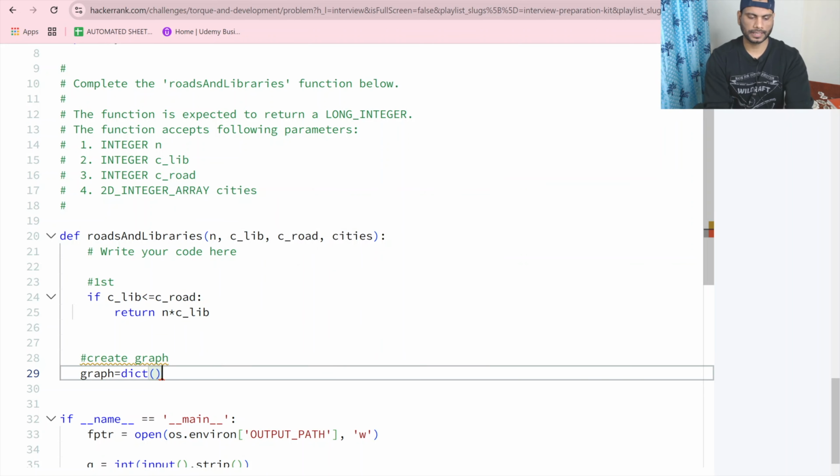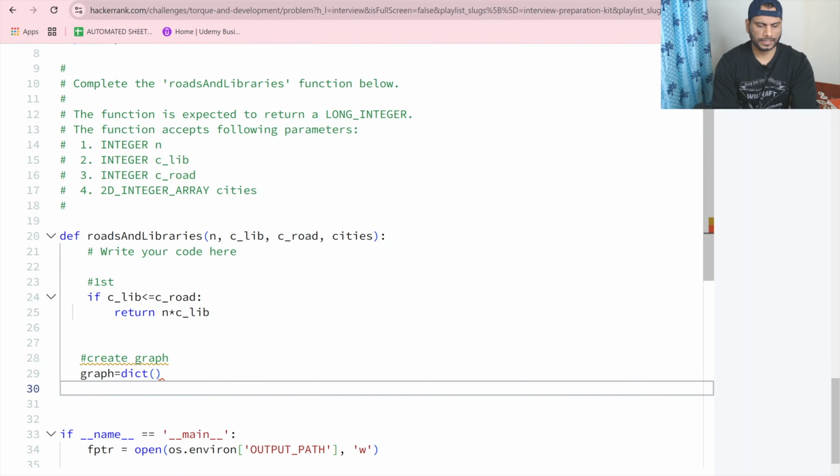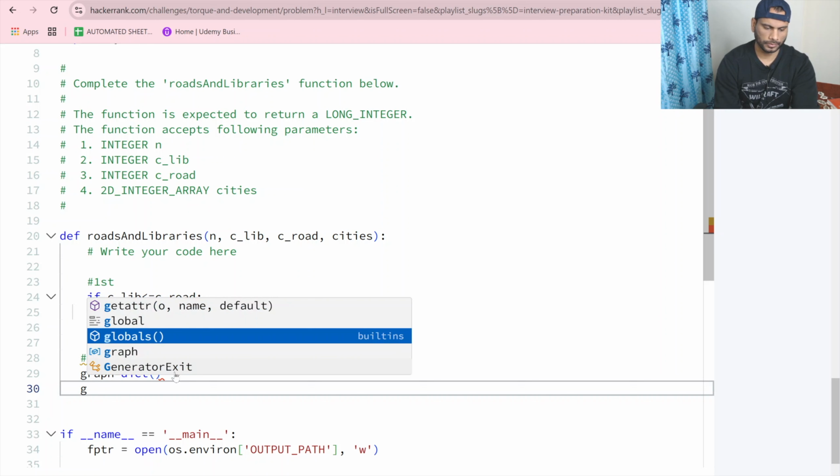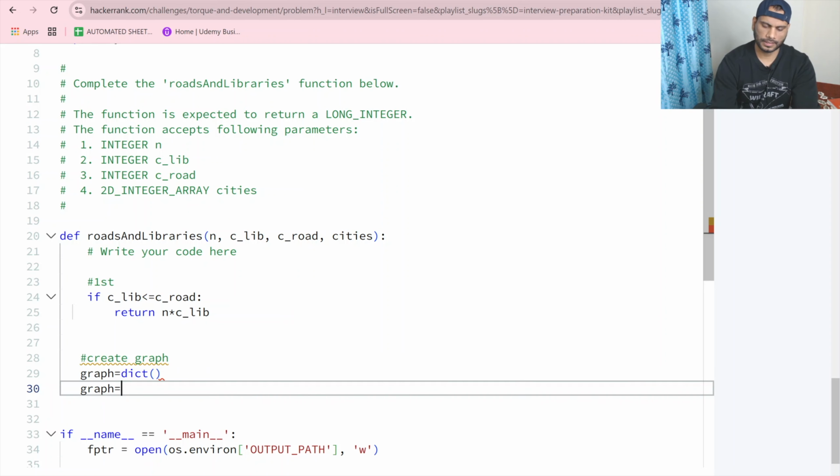Okay, so that we can keep key and value pair. Now let's initialize this graph. Graph equal to, we will initialize, so this is a dictionary, so we'll initialize accordingly.